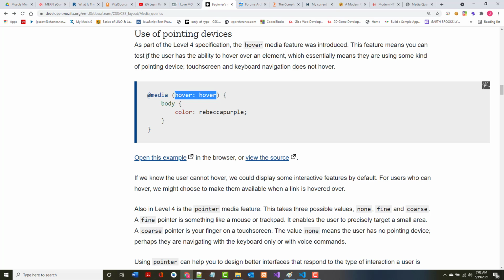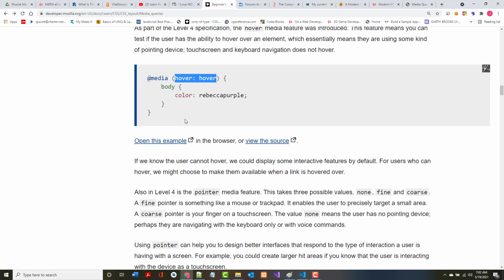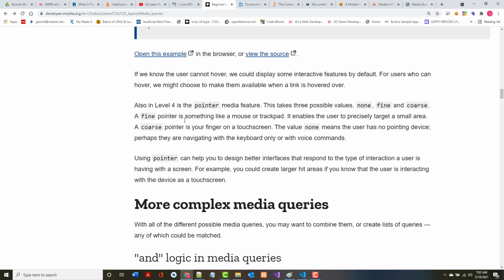It says it means if you can test if the user has the ability to hover over an element, which means essentially they're using some kind of pointing device, touch screen, etc. Whereas touchscreen and keyboard navigation does not hover. So this can be important when you're testing things, for example, for someone who has got an impairment, typically, again, a browser for the blind type of thing. If we know the user cannot hover, we could display something by default if we wanted to do so.